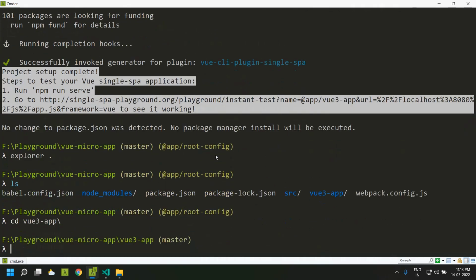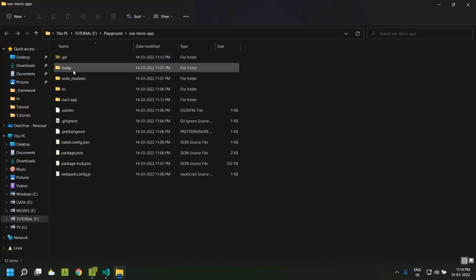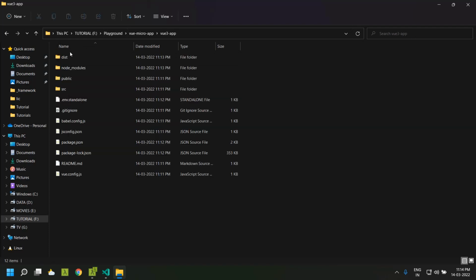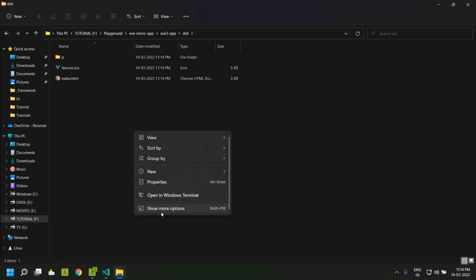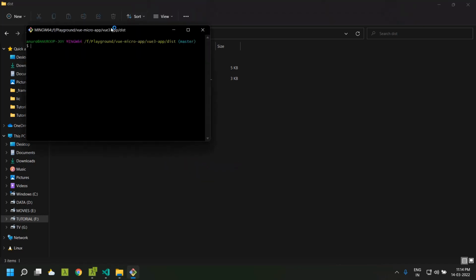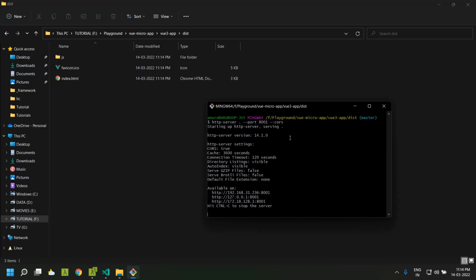I am going to run npm run build. So our application has been built. If we go here, the dist folder has been created. Now I am going to serve this folder. I am making use of the HTTP server, and I am going to use the port 8001 and enabling the CORS.